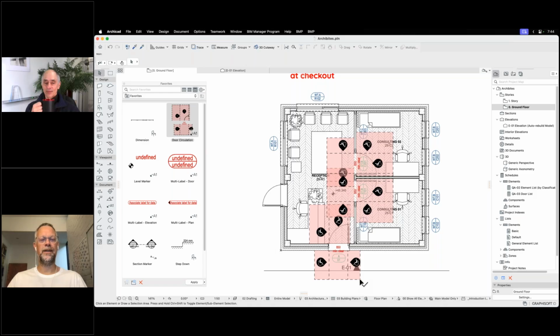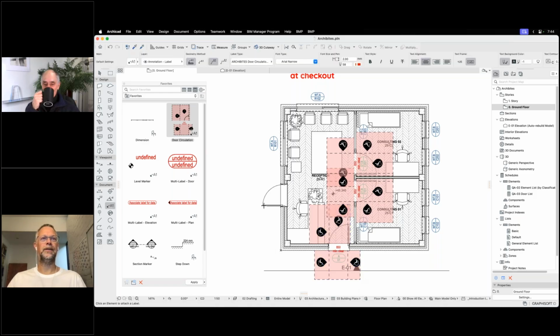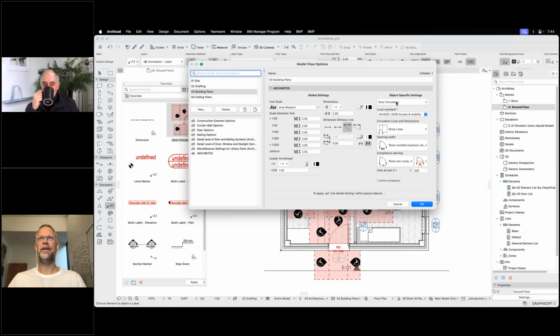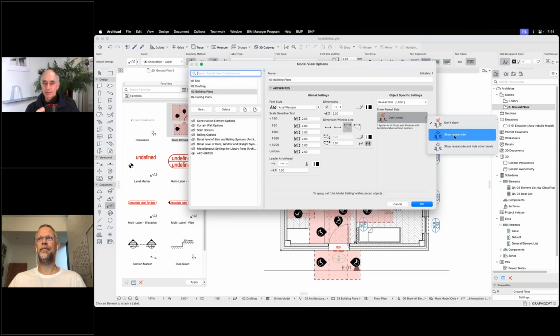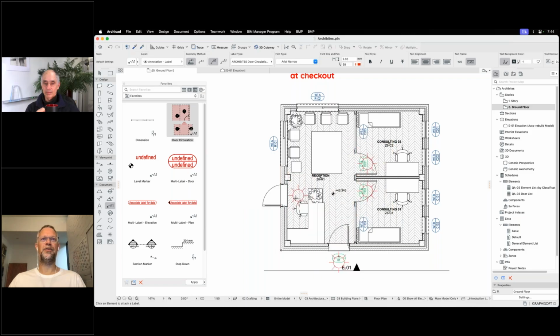So what we've done inside this label is to check that. If I go back to my model view options and I click on the disk, I can click on reveal side, right? And I can show the reveal side and hide the other labels, or if I do that. Now you can see the reveal side is the inside of this door, and the reveal side is on the outside of this door.